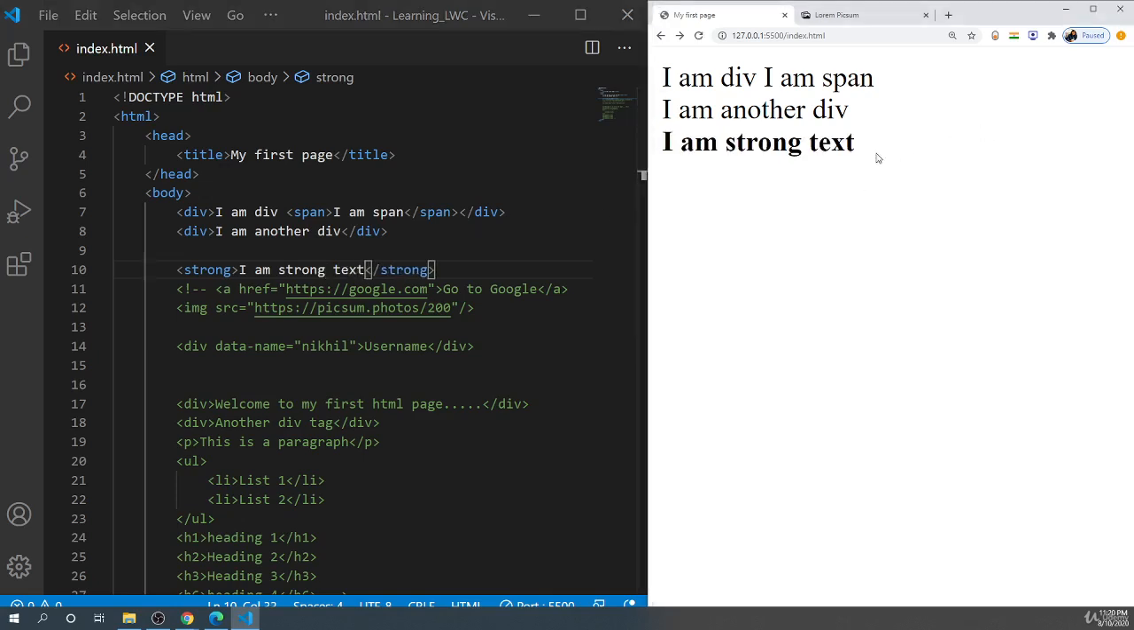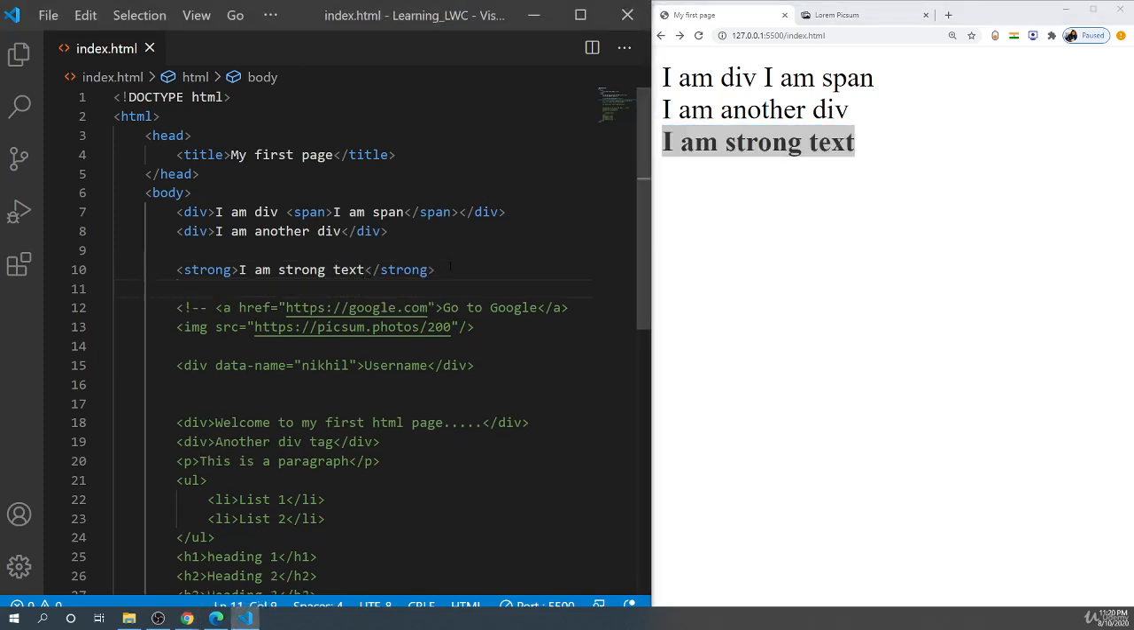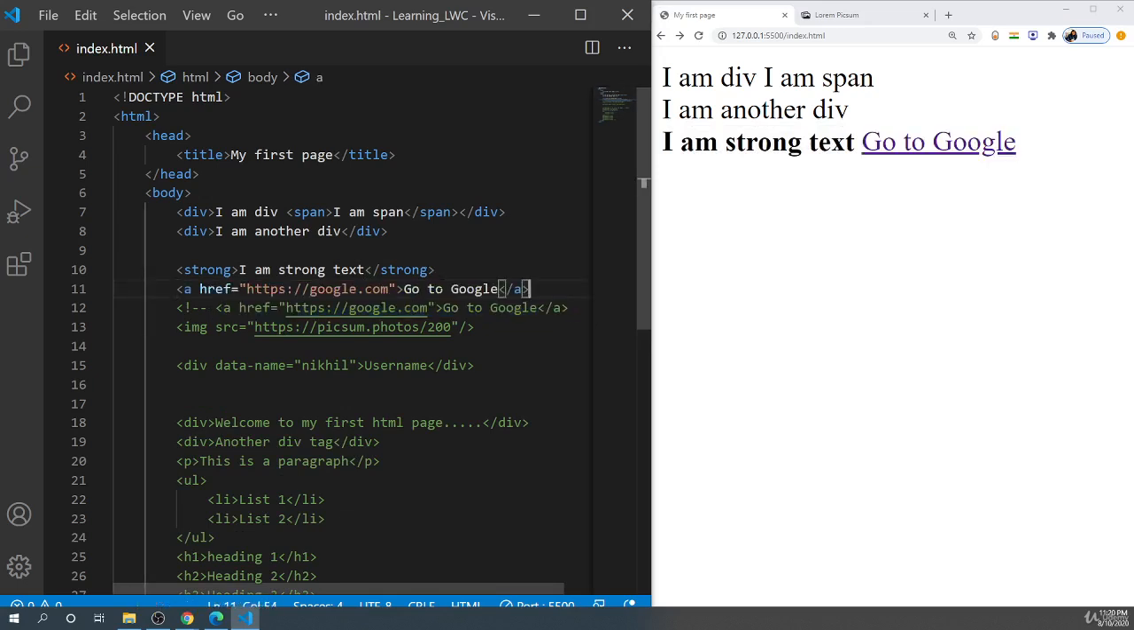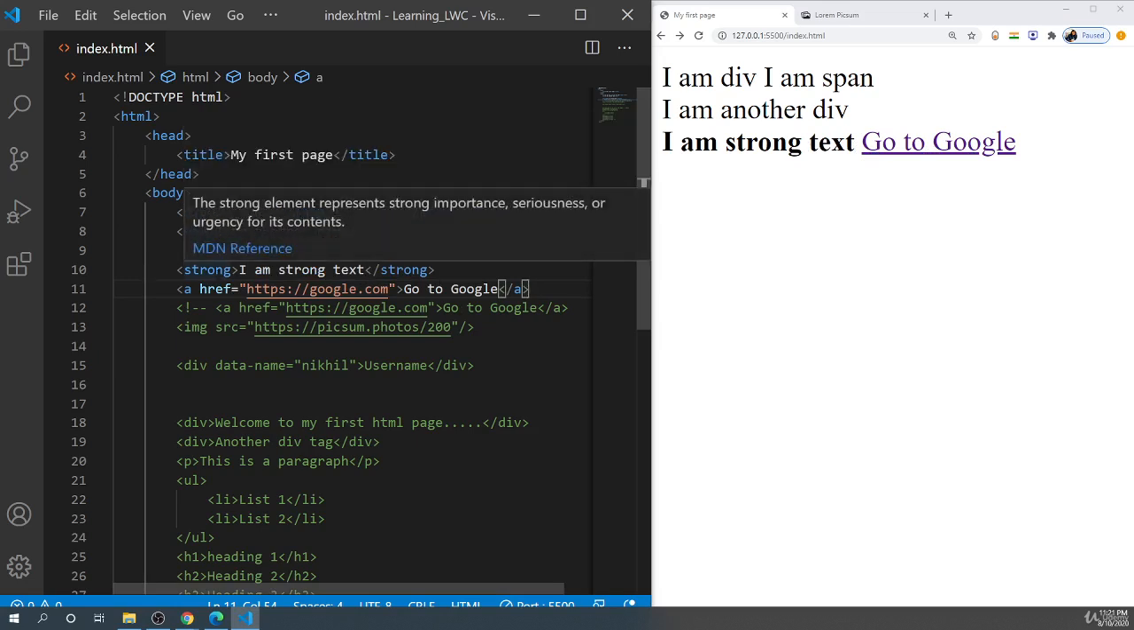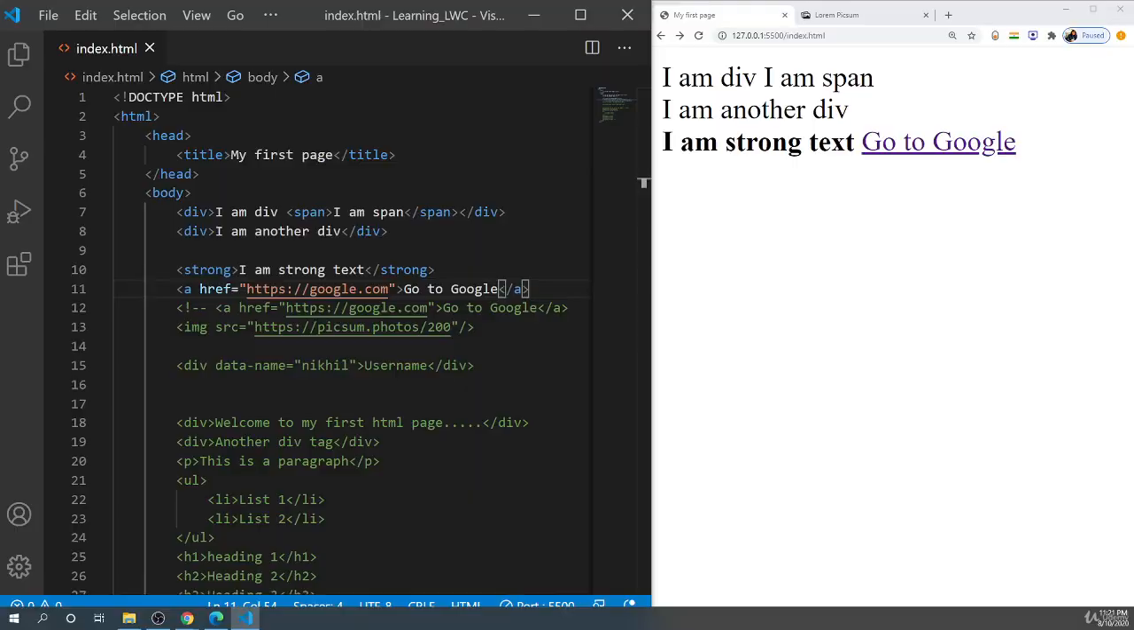It looks a little bolder. Then we have another inline tag, the a tag. I'll just copy and paste the same tag. So this is also an inline tag. You can see it's coming next to the strong tag. Whenever you want the full width, you go with the div tag. Whenever you want the text to be next to each other, go with the inline tags.